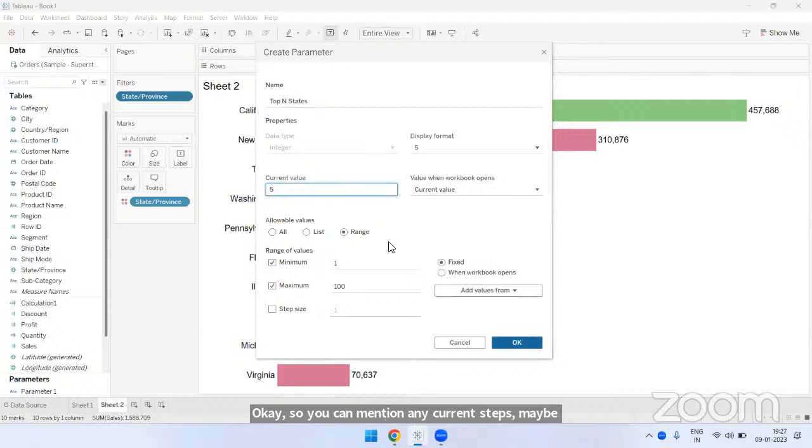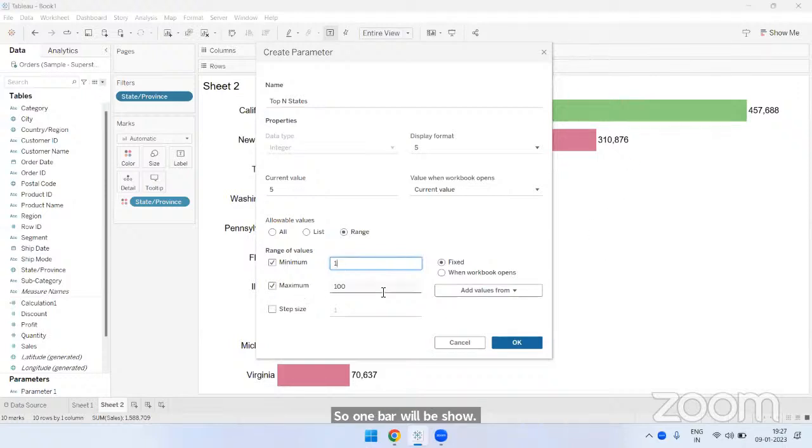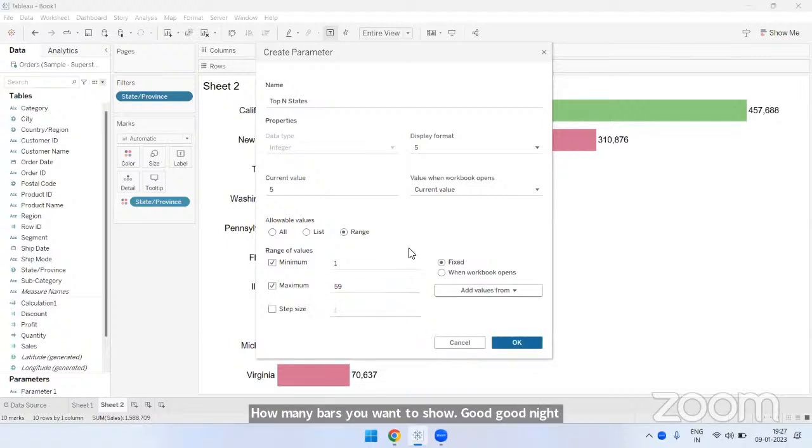Okay. And then you can see the range of values. Meaning minimum how many, what value the user can type: minimum 1. So 1 bar will be shown, 1 state will be shown from the top. At maximum, how many bars do you want to show? 59. Why 59? Because combining USA and Canada, we have 59 states. Okay, so 49 in USA and 10 in Canada. That's how the total number of states in our data set is 59. You should know this value before you create the parameter.